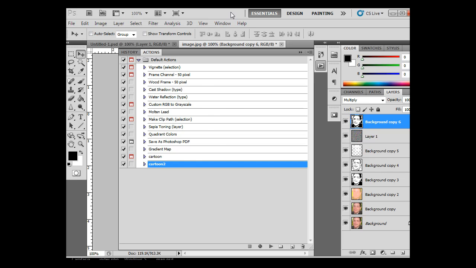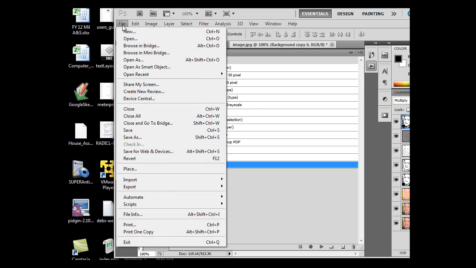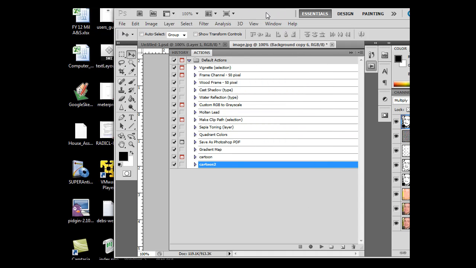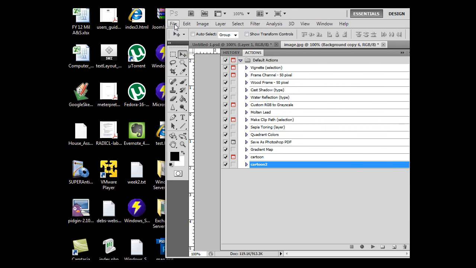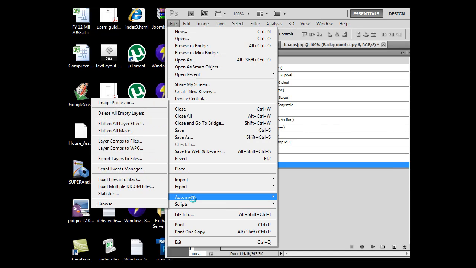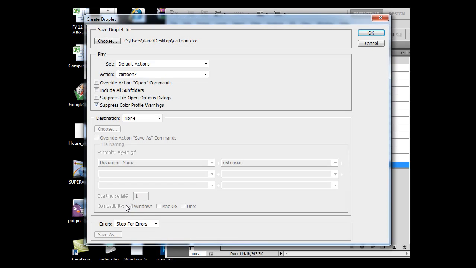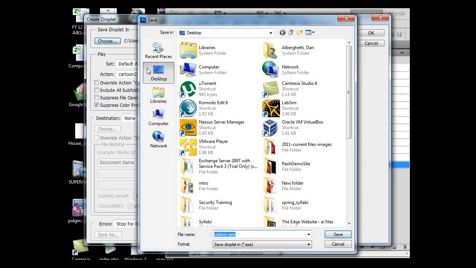I'll go to File, Automate, and you can see here, I don't know if you can see it as it's off screen here, hold on. Let's see here, File, Automate, Create Droplet. And if I do that, it says, okay, we're going to call it Save Droplet in, I'm going to specify a name for it. I'll call this one Cartoon 2. This is my second attempt at this.